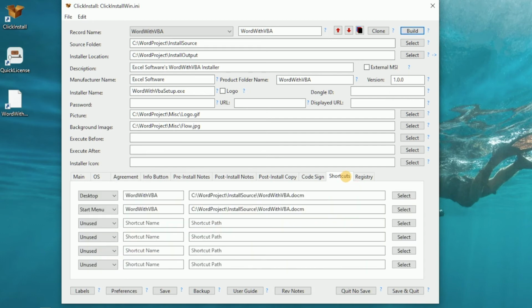On the shortcut tab, we have one or more shortcuts that we can add either to the desktop or to the start menu to launch various documents like our Word document or maybe a PDF user guide. And then that's automatically created during the process of building our installer.